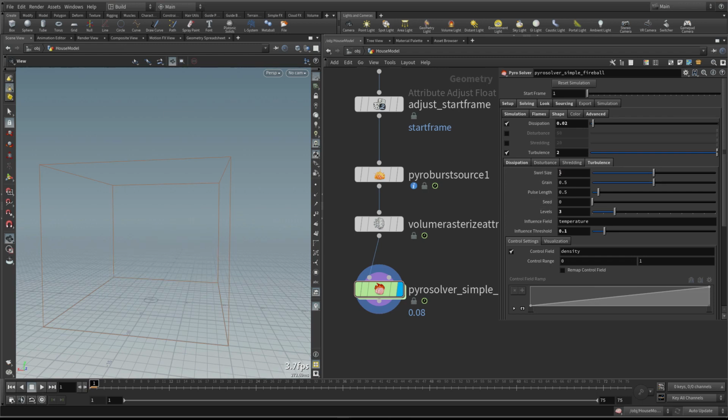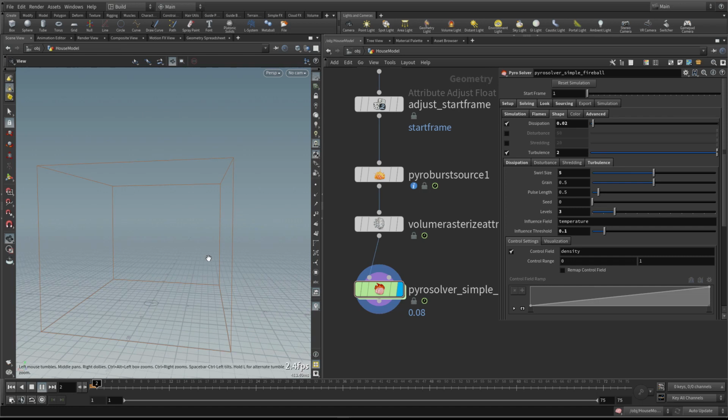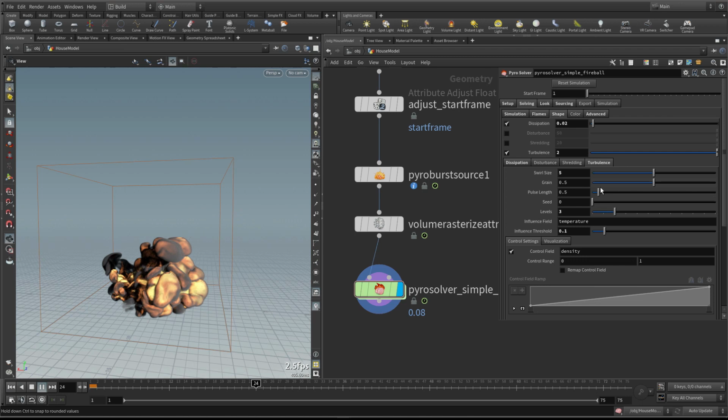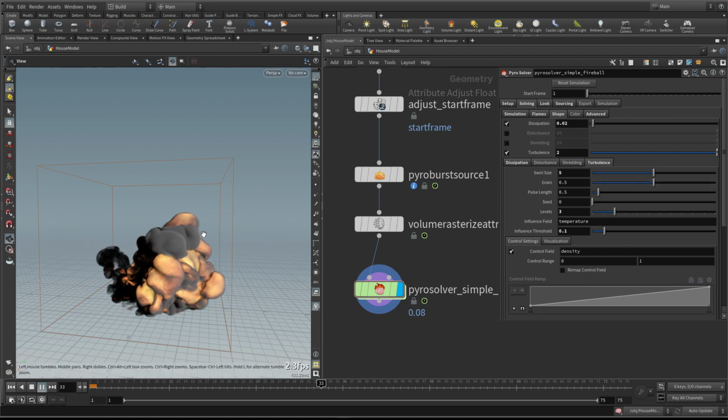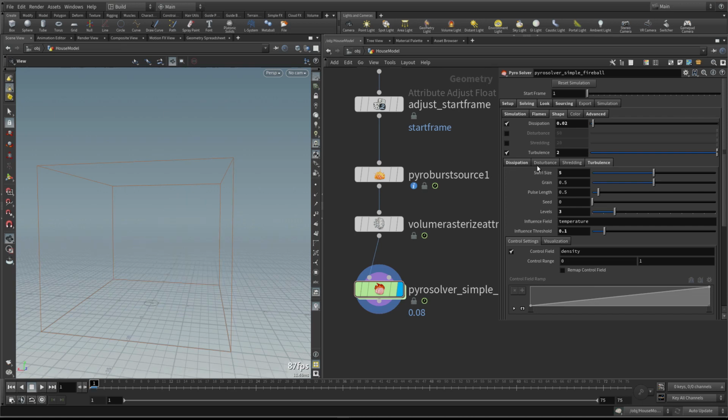Let's make the swirls a little smaller, and we'll see how those look. So again, here's the influence field. When the temperature's below this value, then this will kick in. So as it cools down, we start to see that turbulence in there. Again, you can see we've got smaller swirls. Maybe let's make those smaller again.